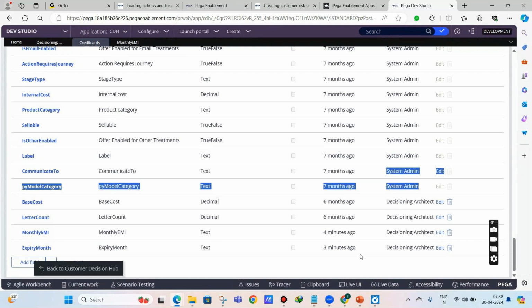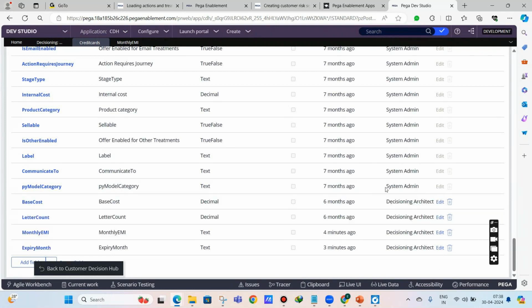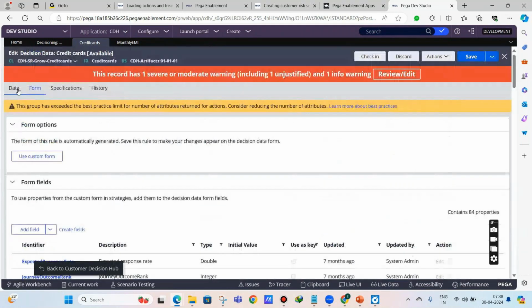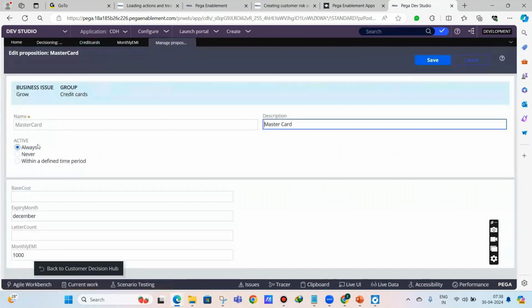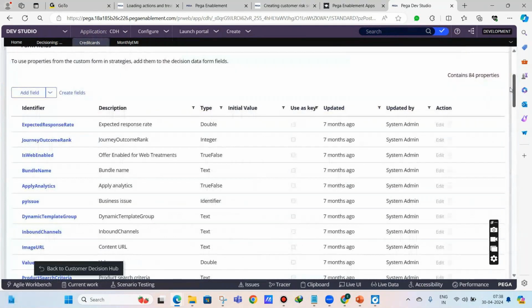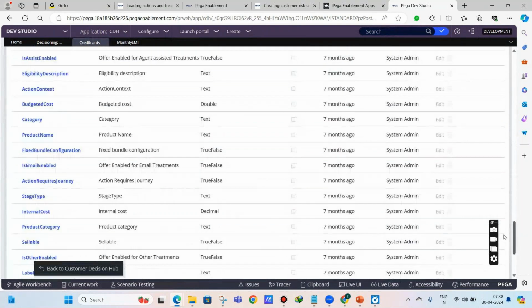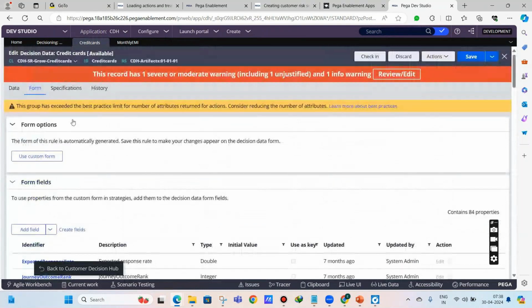But these four are created by the decisioning architect, not generated by the system admin. That's the reason these four are coming in the UI. If you see any proposition, only these four are coming. These are the custom properties which we created. And like I told you, in a real-time project, you don't have all these things. I was just making sure how come I was just seeing four. You won't see that.